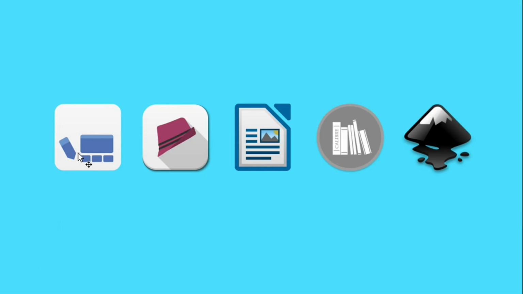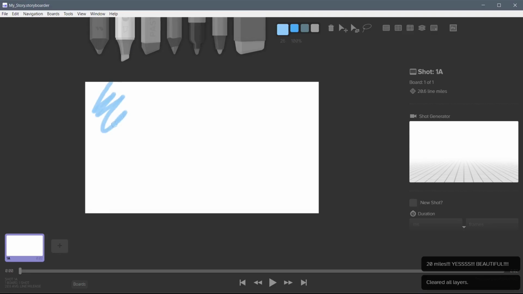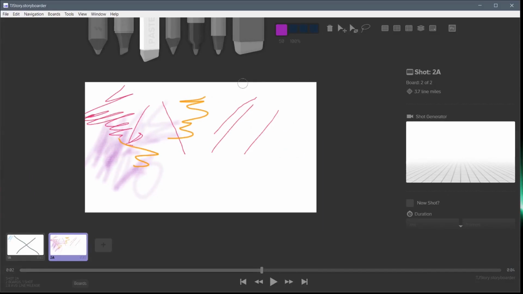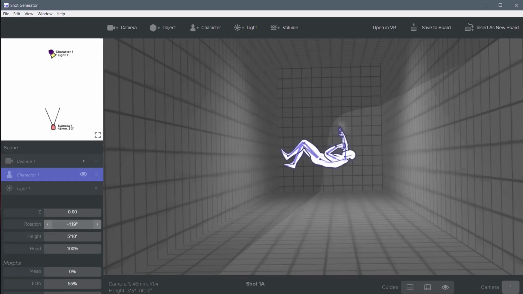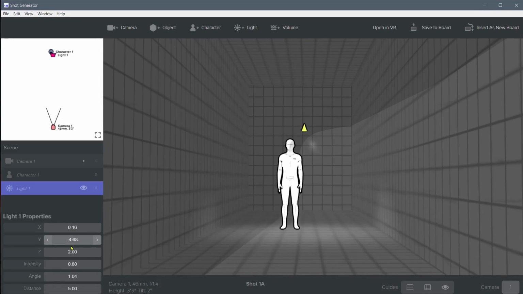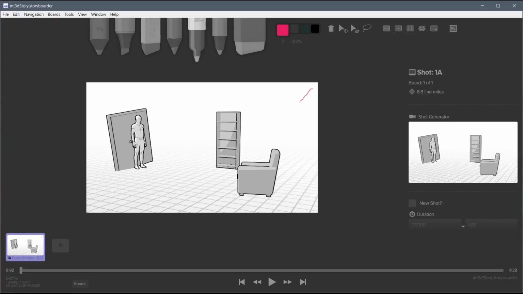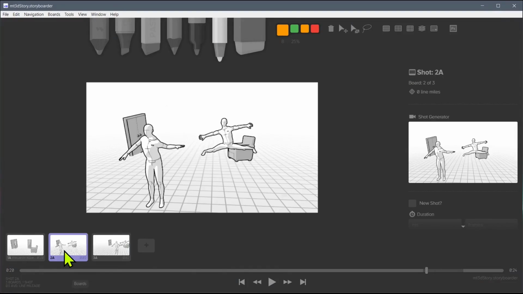This first program is Storyboarder. Storyboarder is a great free and open source program for creating storyboards. It has really good art tools, it's very intuitive, and you can create both 2D and 3D storyboards. This is going to be really good, especially if you're doing an illustration or a book that has different pictures in it, like a children's book. This can be a really useful program to just get a rough idea of what you want your frame to look like on every page.